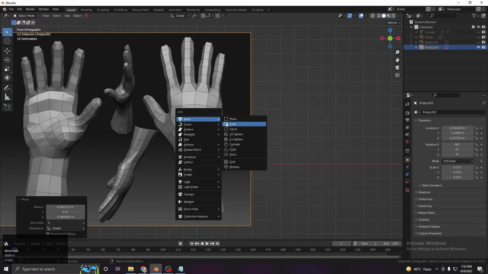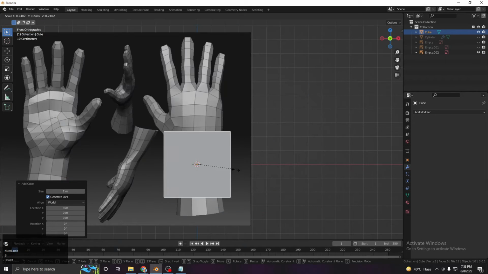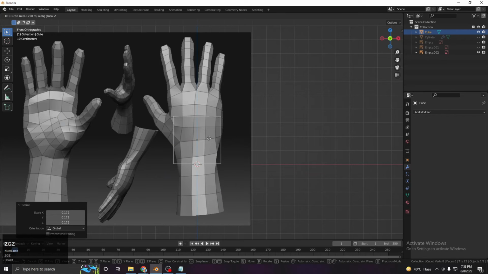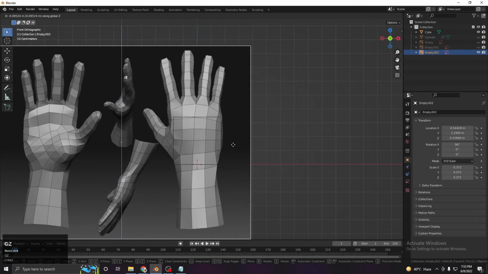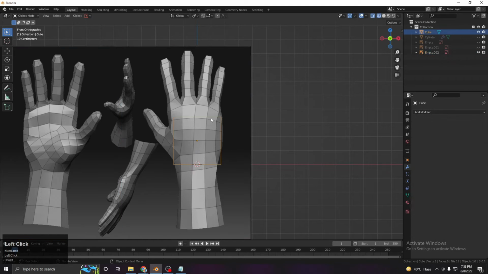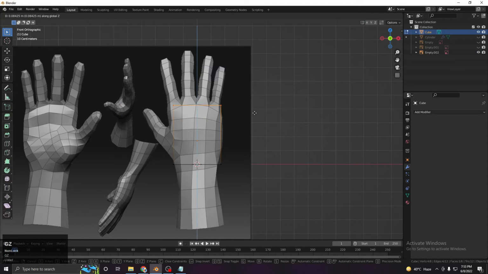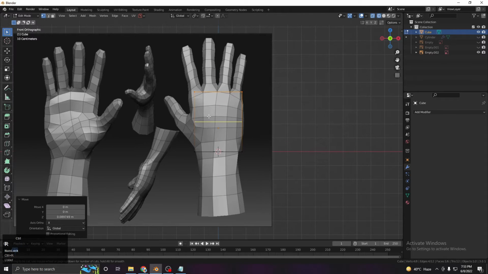So Shift A and adding a cube, scale it from the point that you want to model. So I think I want to model it from somewhere like this. This would be fine. Yeah, and moving up toward here. So these are the finger areas. One loop here just for the thumb.